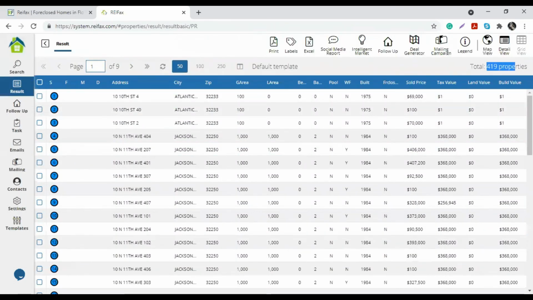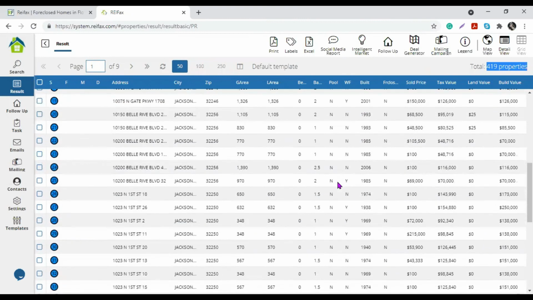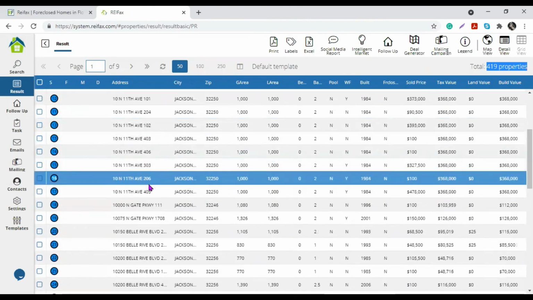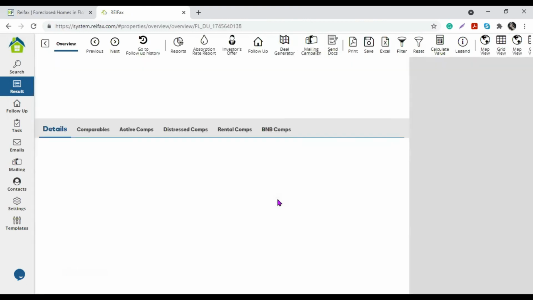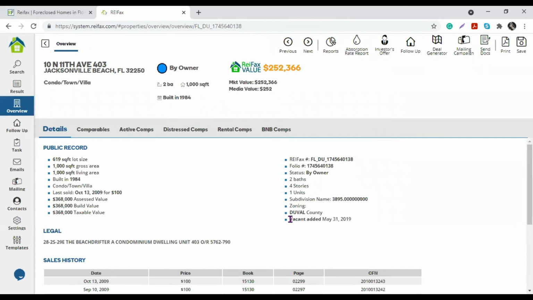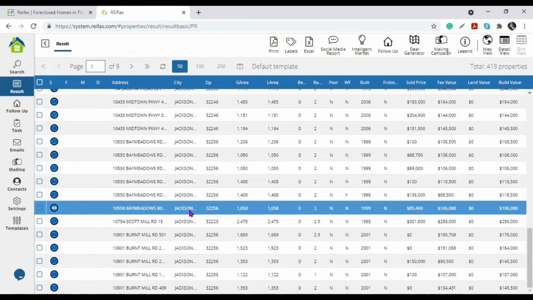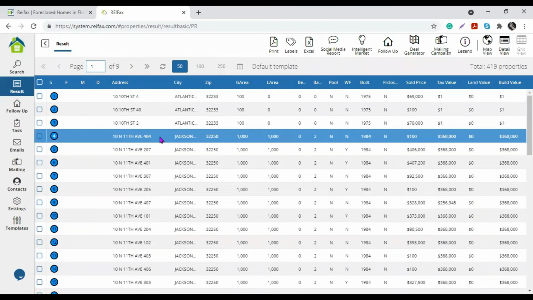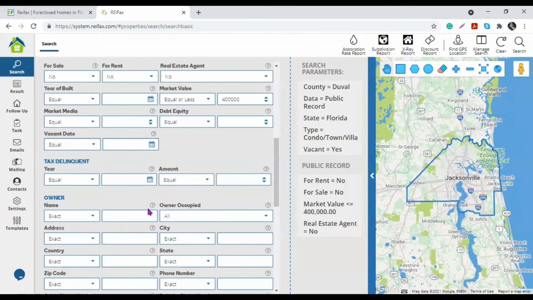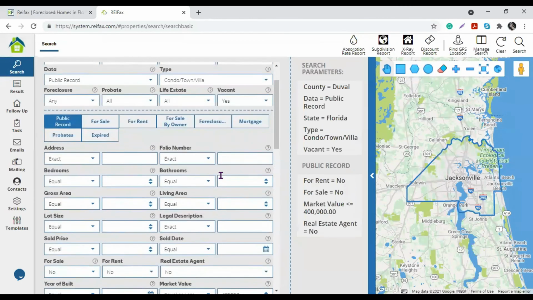Okay, there are 419 vacant properties. Let's see since when, at least for a few of them. Condos, okay? So you can see here the unique numbers there. This one was vacant, added in 2019. So they are a little bit further away, okay? Again, we are in Duval County, Jacksonville Beach, the majority of them in Jacksonville, okay? There you have it. This is how you will do searches for vacant.